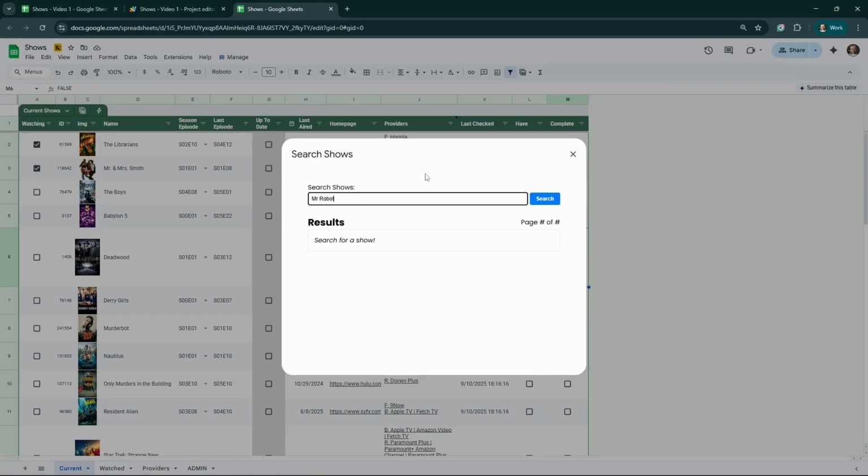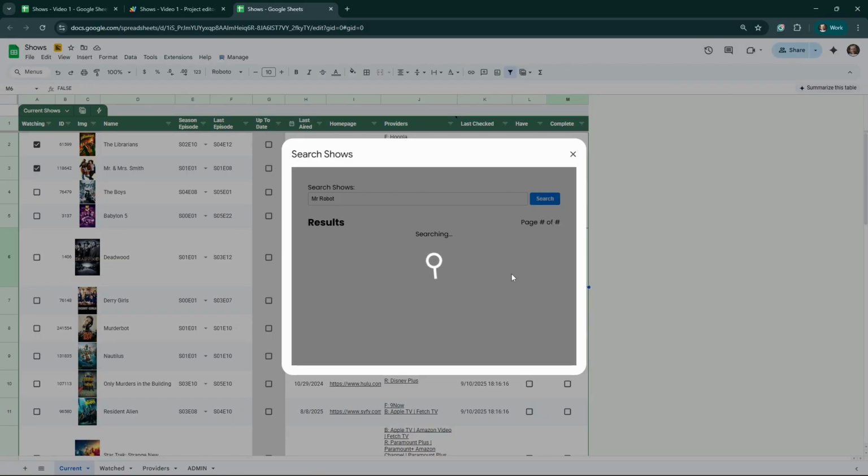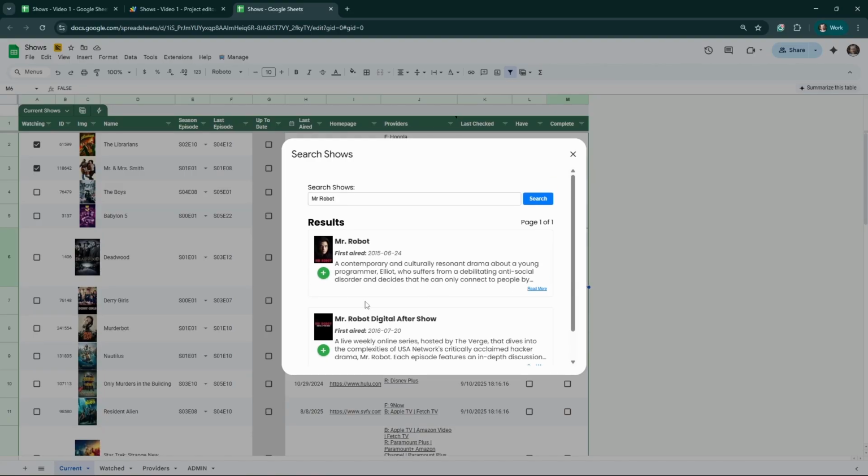And type in Mr. Robot. And our little search comes up here that we can now add into our shows list if we want.